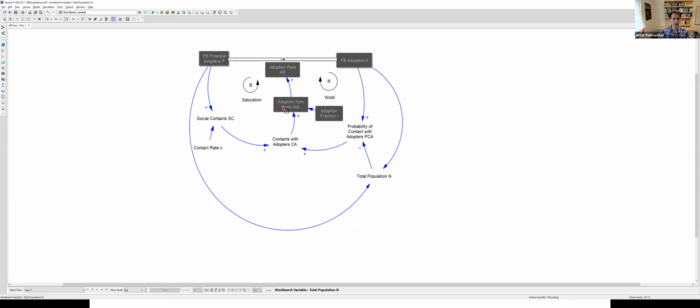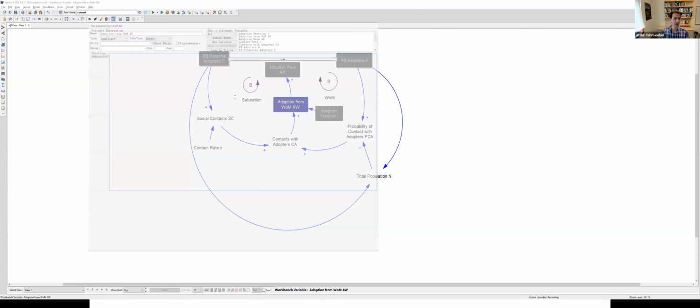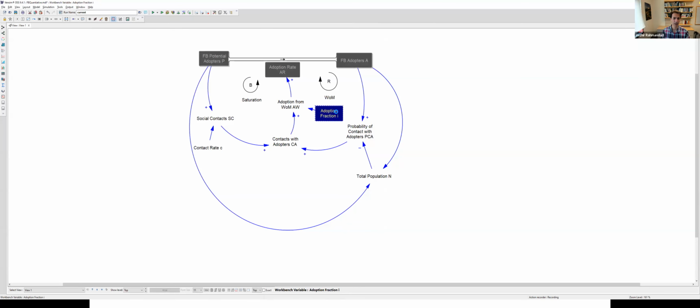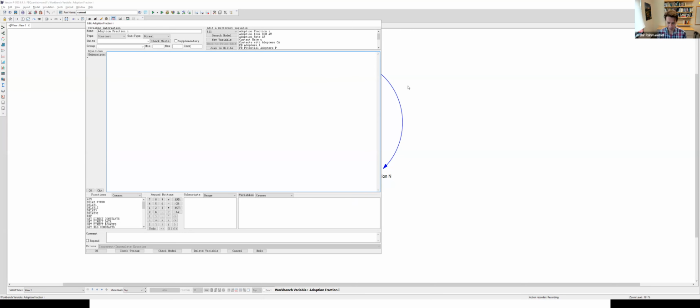Then we have adoption from word of mouth, which is how many contacts we have between adopters and potential adopters, and then what fraction of those contacts may actually lead to adoption. So the units will be person per year, because adoption fraction is dimensionless, and contacts with adopters is in person per year. So that's this equation. Adoption fraction, again, you can decide. Maybe the probability that I adopt Facebook after talking with a friend who has mentioned it to me is, I don't know, 5%. And then, again, based on both your qualitative data and quantitative fit of your simulations with data, you decide whether that's the right range for this parameter.